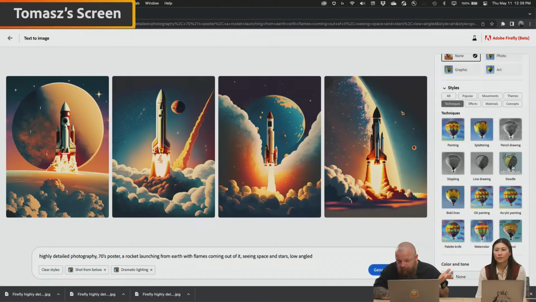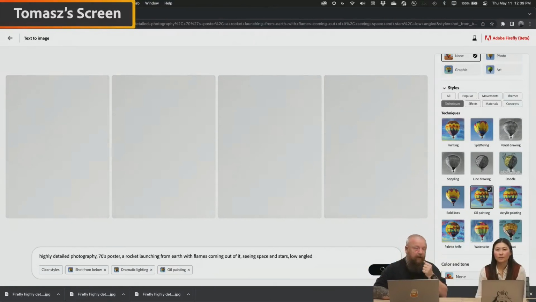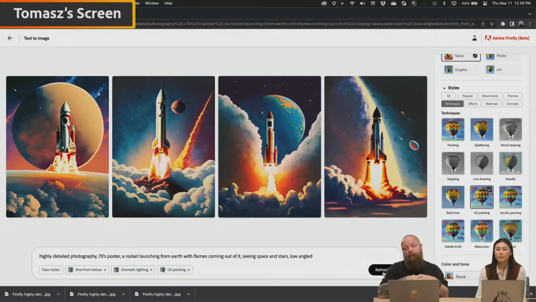What do you guys want? Painting? I don't know. Oil painting. Let's try oil painting just for fun, right? And let's regenerate and we'll see how it changes. It should generate the same image, I believe, just with the different properties.